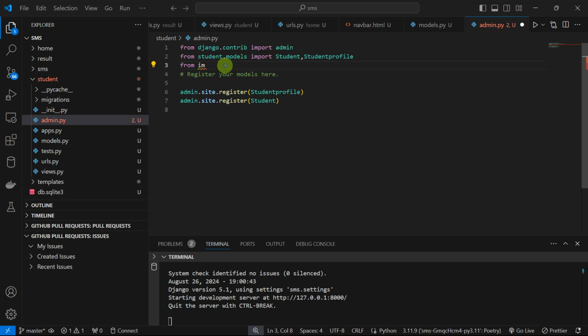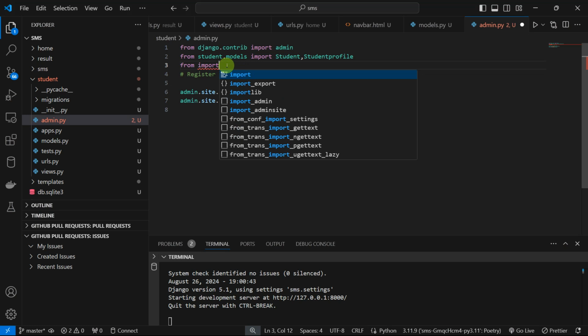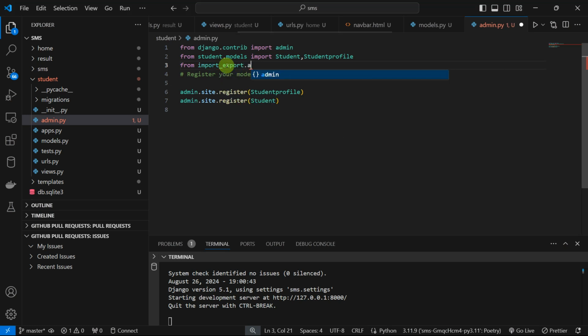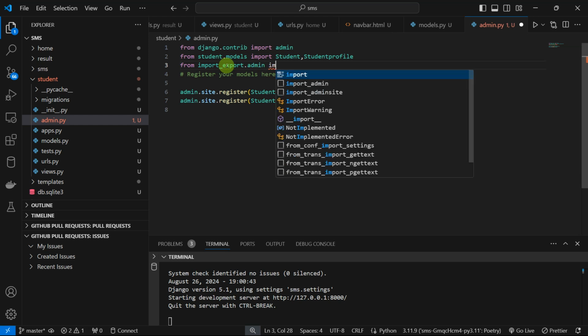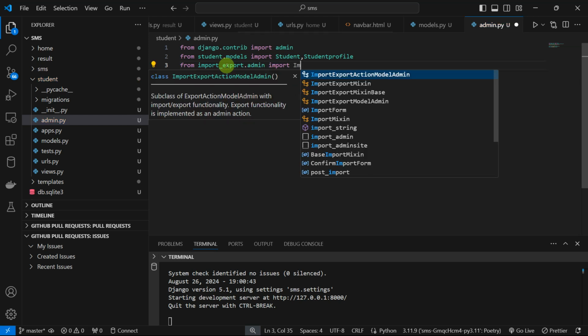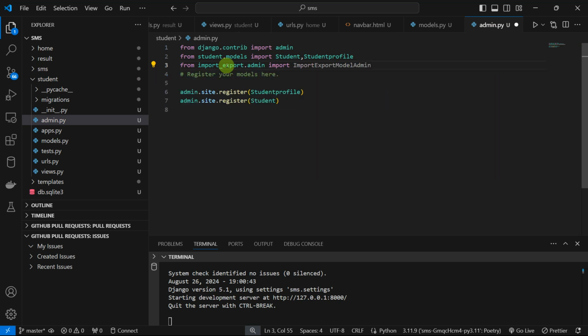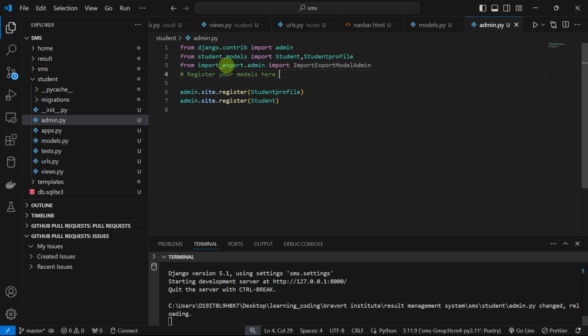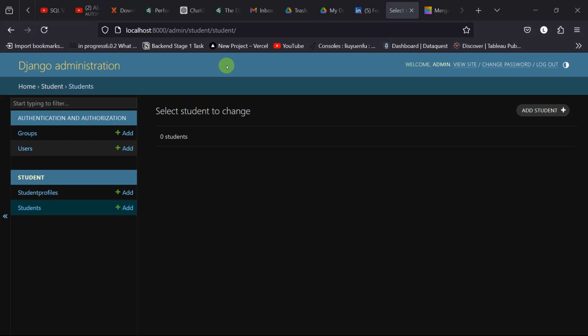Yeah, so from import_export.admin, import ExportModelAdmin. Now, this is not really going to do anything. Just understand that it is a third-party application. In order for it to actually do anything, because even if I refresh, I don't think it's going to do anything. The reason why I did that is just to import CSV files.